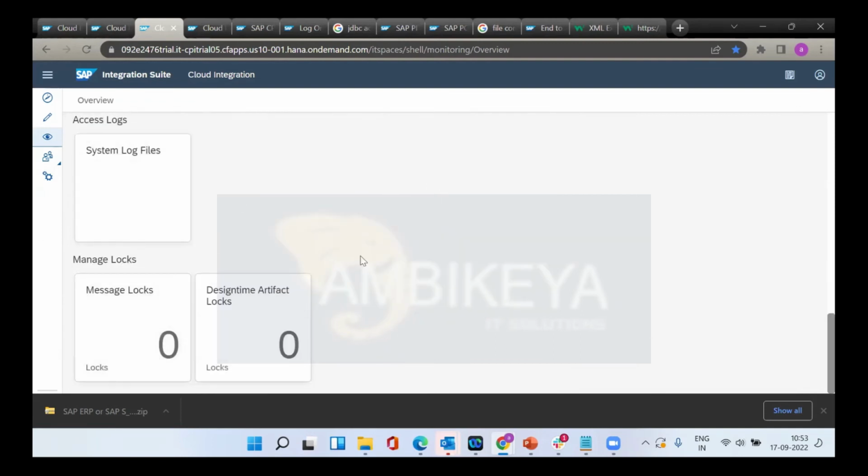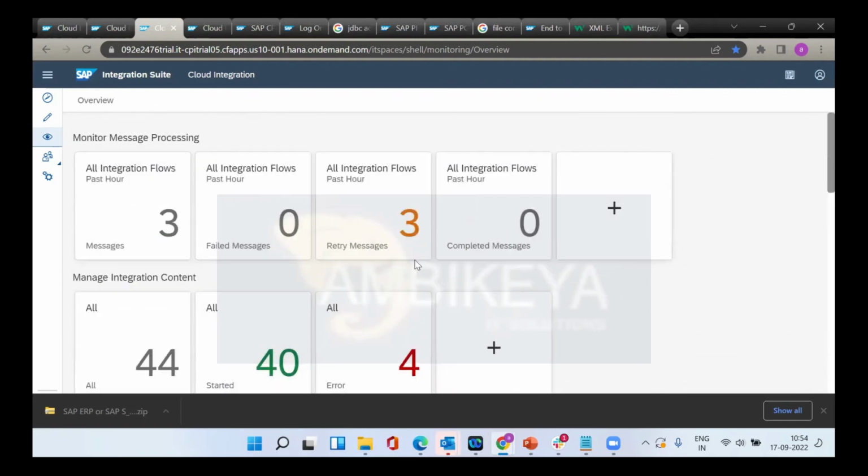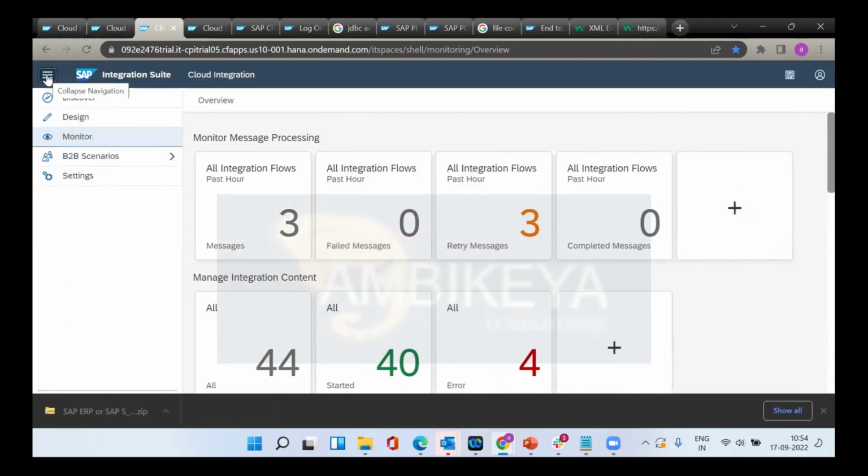Now, I'm leaving this for this time. Then there is the system log file. This will basically log your messages and all. Now, this is the introductory part of your cloud integration.